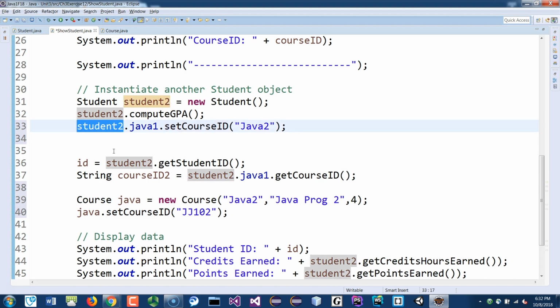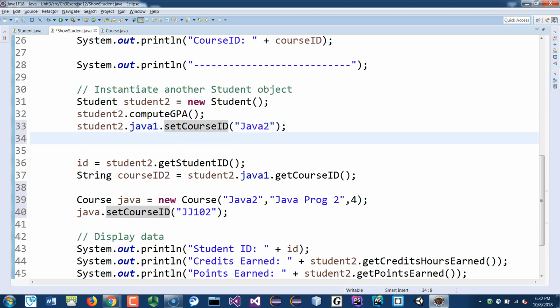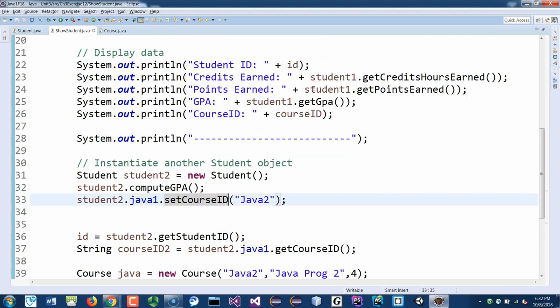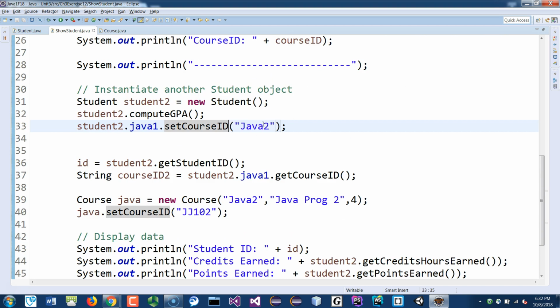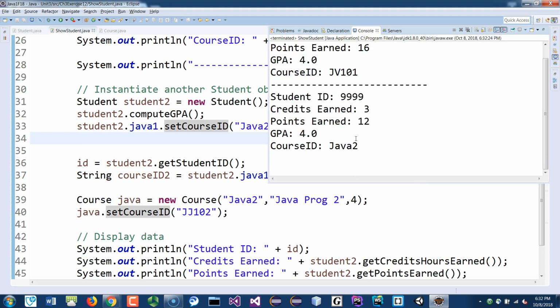There's like 2 classes over. This is student1, the student class. Java 1 is in the course class, and then the course ID is from that course. So I set the course ID. Okay, I just set it for the student2. So student1 should still be Java 1, and the student2 now is set to Java 2, because we changed that to Java 2 now. Otherwise, it would still say JV 101.